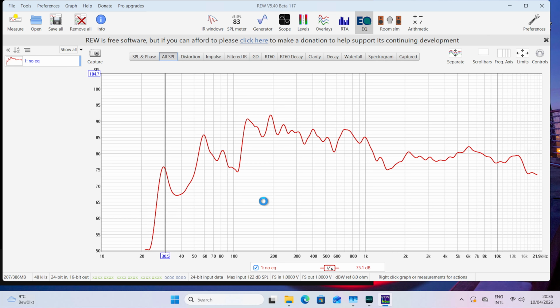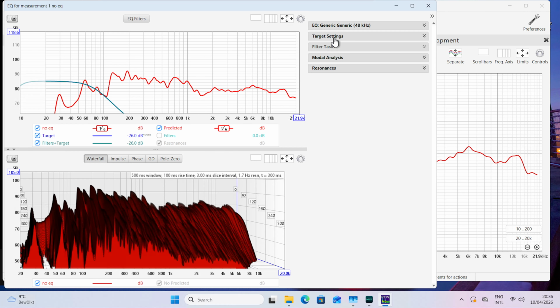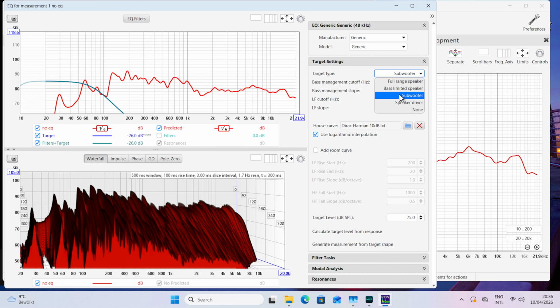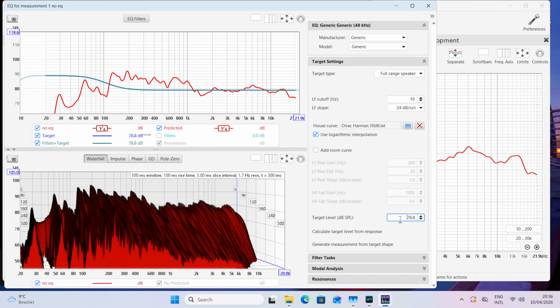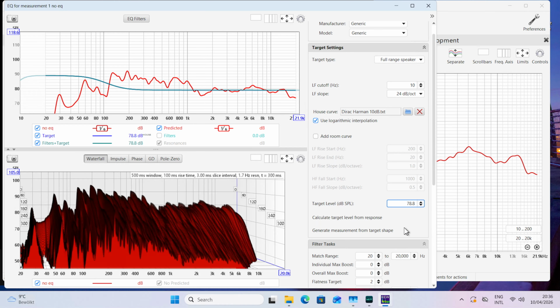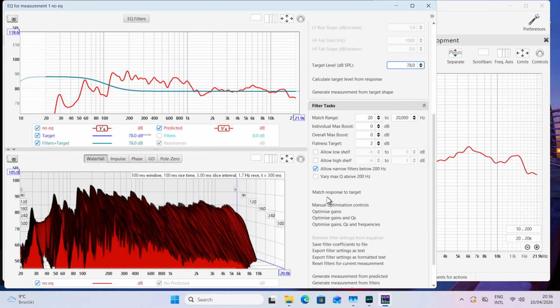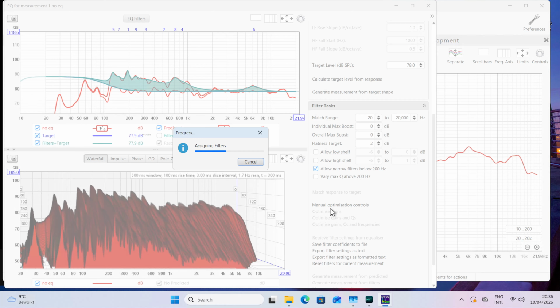let's do a simple equalization. You keep the generic setting as it is. This is a full range speaker. I have some target curves, and you select what you like. 20 to 20 kilohertz, that's good enough. And then we select match.